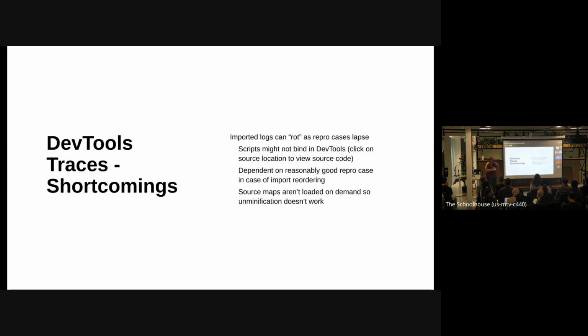So there are a bunch of shortcomings with DevTools traces, and as good as they are, they've been really hard to work with. In particular, if you can't get a good repro of the scenario, maybe the scripts load in a different order, and because all of the trace events are correlated by script ID, which is an integer that just increments over the lifetime of the trace, it's not always a perfect solution to just go back and try your best to load up. So realistically, that's a problem. And then the other is that source maps aren't always loaded on demand, so sometimes unminification doesn't work.